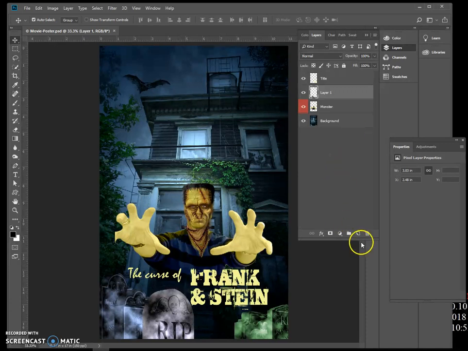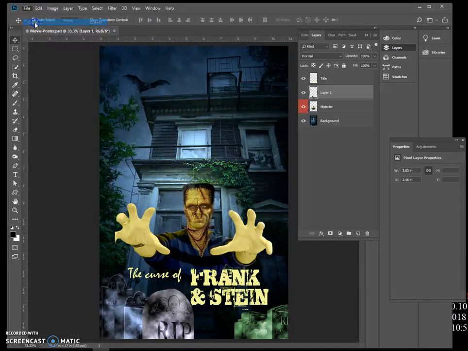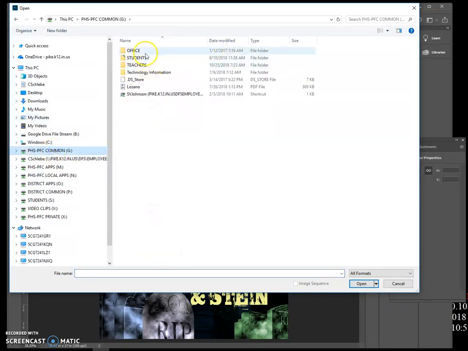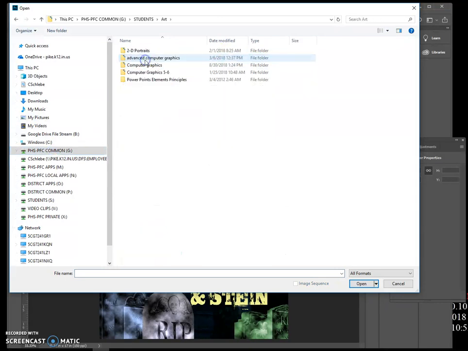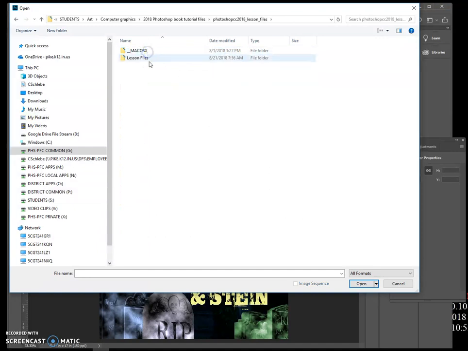So the next thing we're going to do is upscaling a low resolution image. Choose File, Open, and navigate to the Lesson 9 folder, which is back in the Student G drive. And open up the Faces JPEG file.